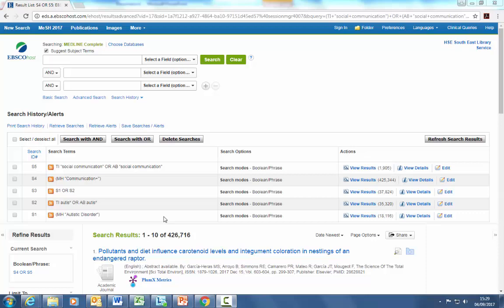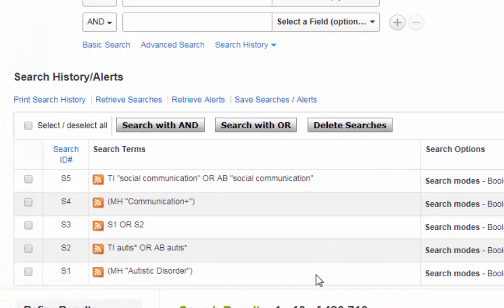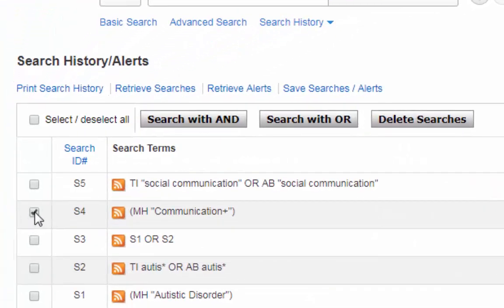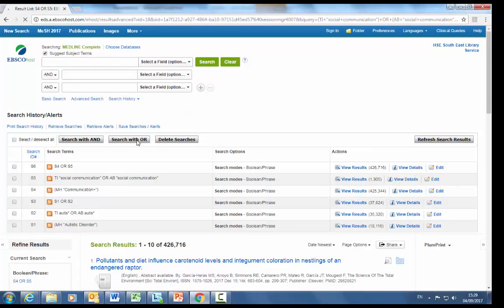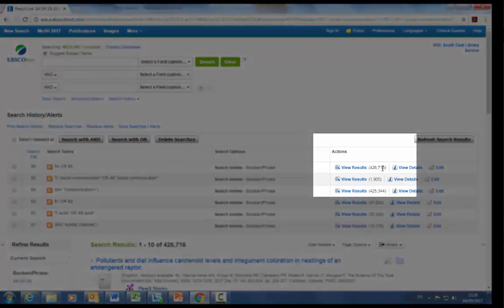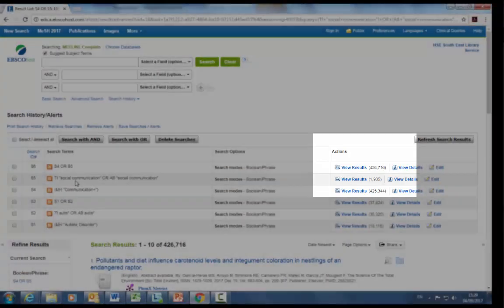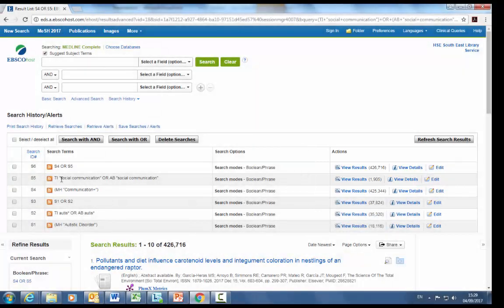Again, we want to combine both our last searches with OR. Select search 4, search 5, and search with OR. And in search 6 here, we have a combined total of 426,000 results with either the subject term communication or the phrase social communication in either the title or the abstract.